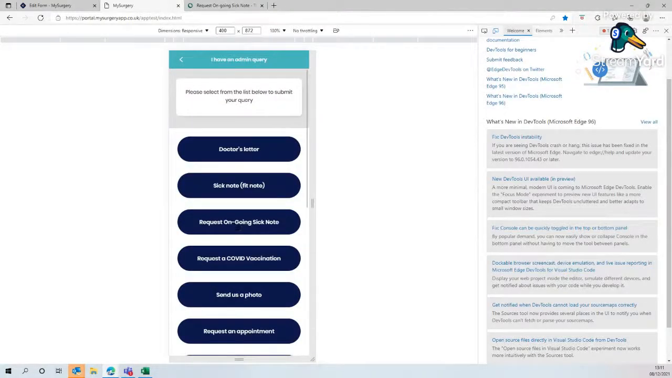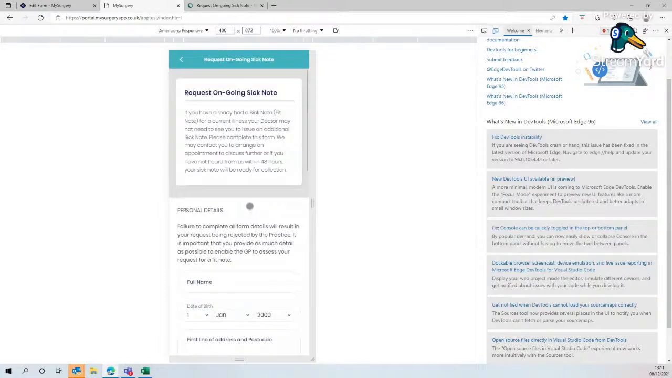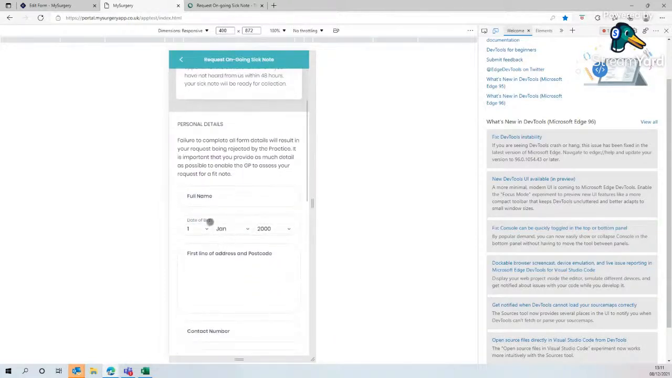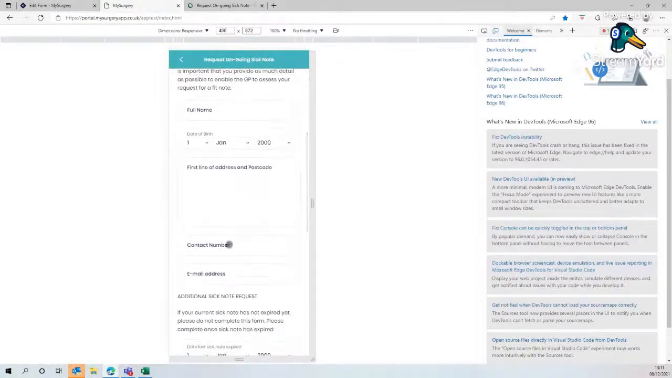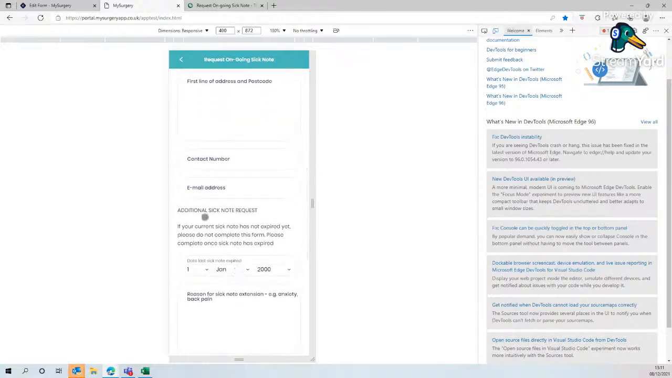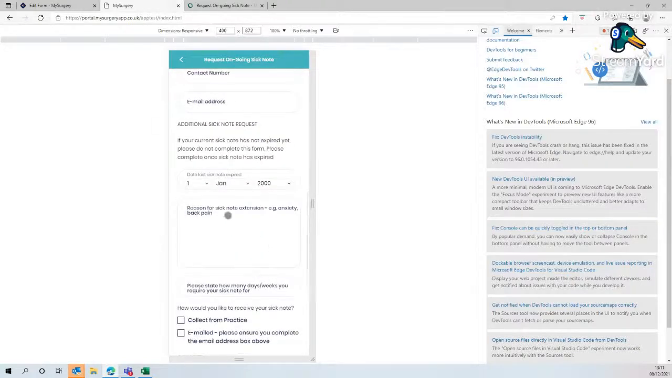There we are. Request an ongoing sick note. So there's the form. How does it look? It's got the instructions. Patient puts their name, date of birth, first line of address and postcode, contact number and email address. They look pretty good. Additional sick note requests, so the patient can read that. Date of last sick note, they can put the date in. Reason, we've put a bit of that. Right, so please state how many days, weeks you require a sick note for.